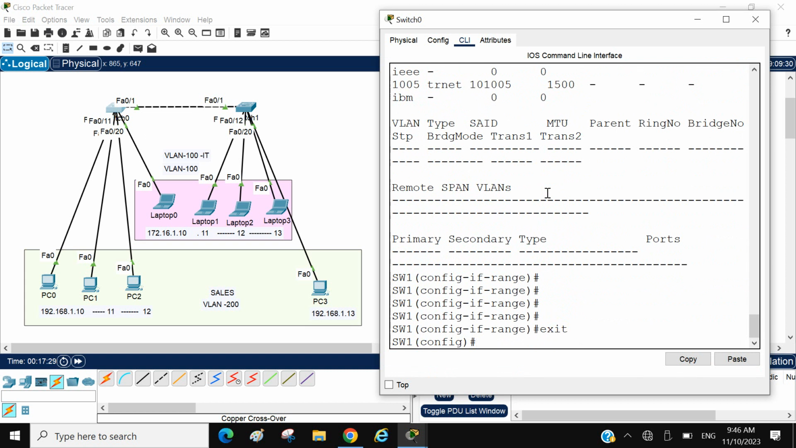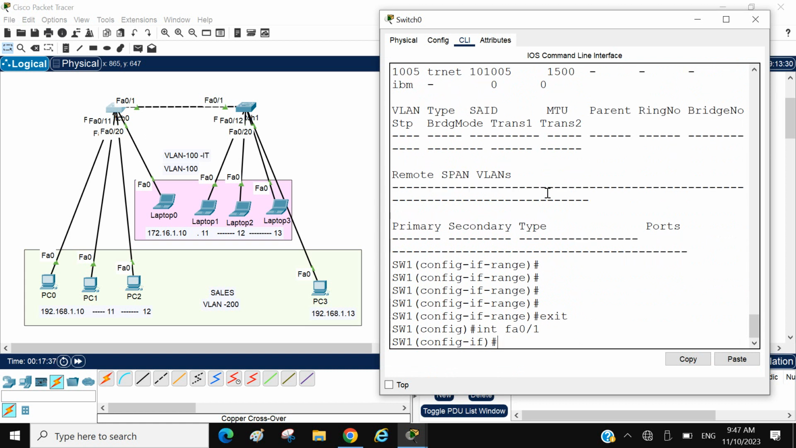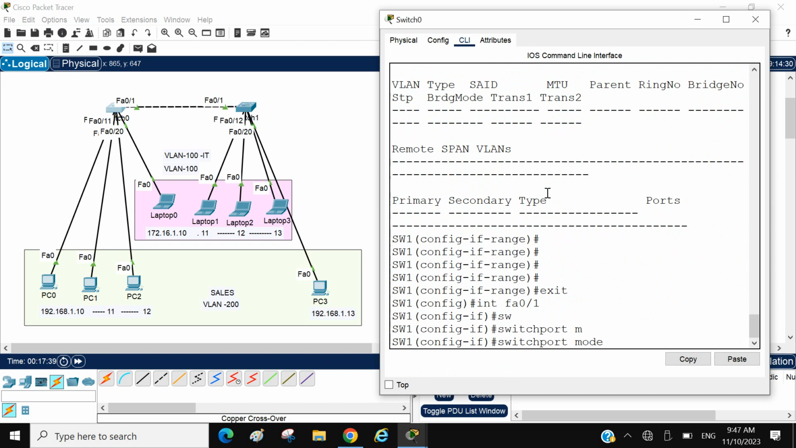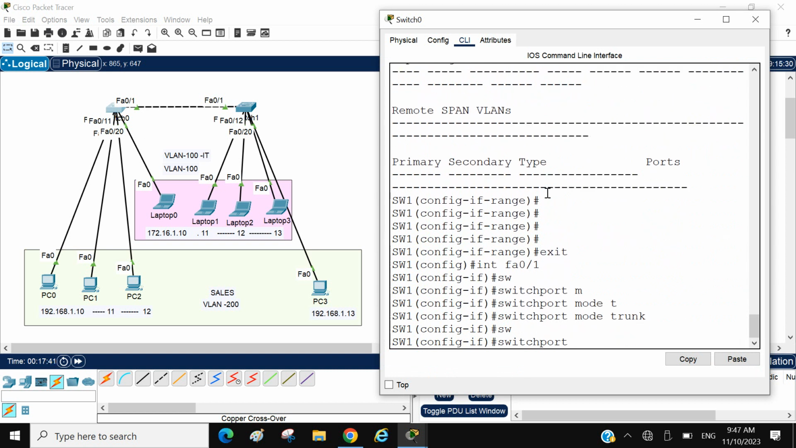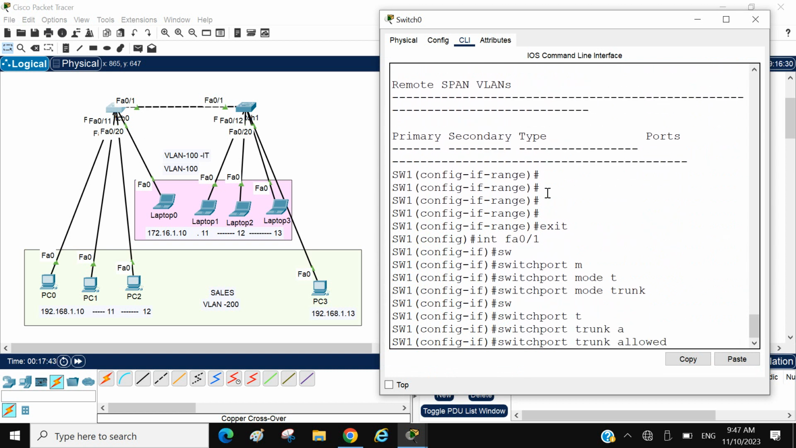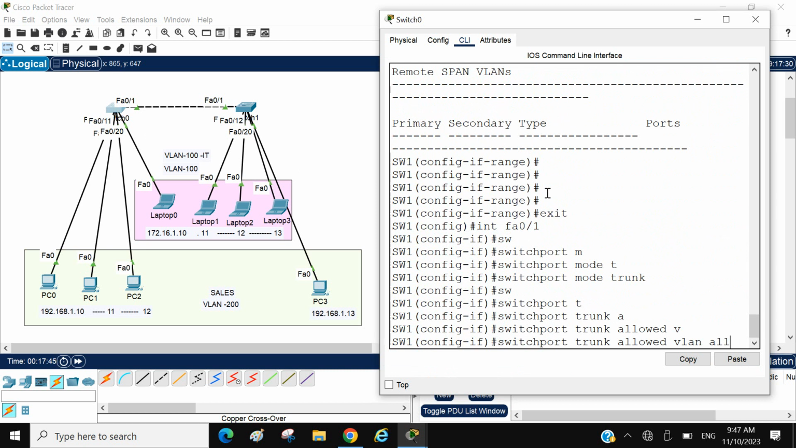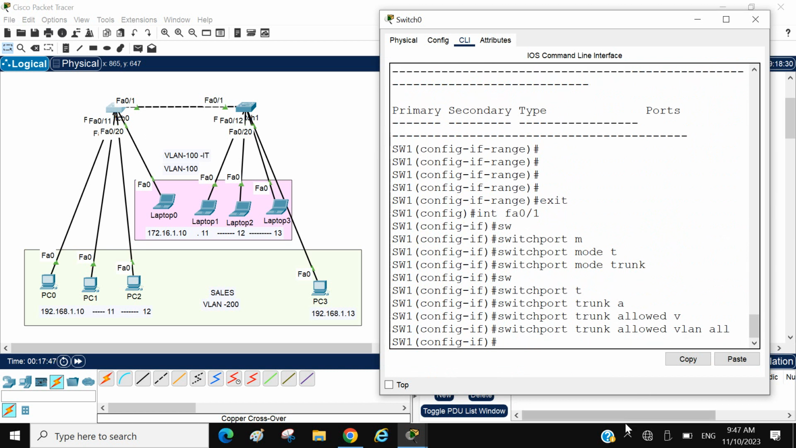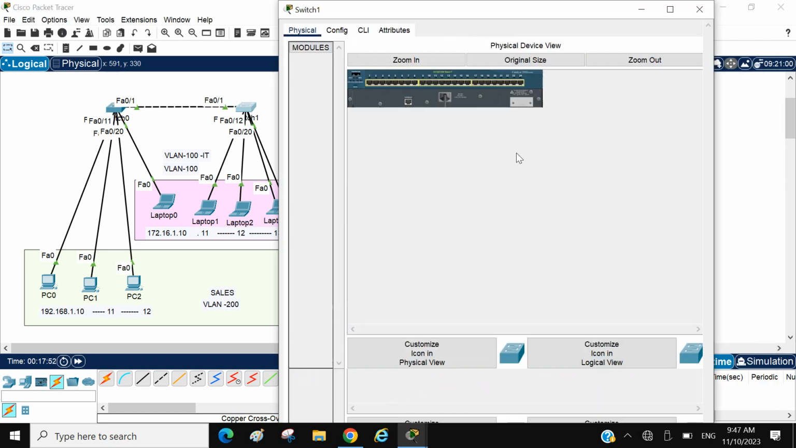So it is interface FA0/1. Usually I should not use 1, no issues. So it is switchport mode trunk, and switchport trunk allow VLAN all. Clear? Clear, guys? So let me go and do the same in your second switch.